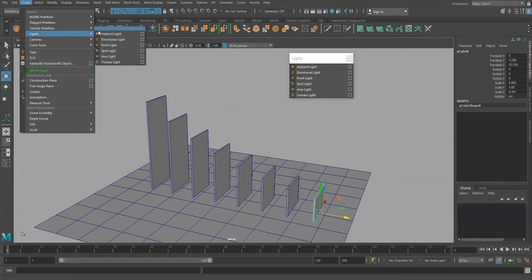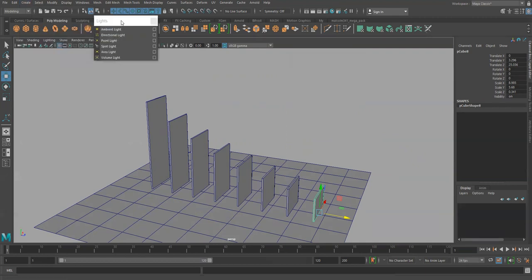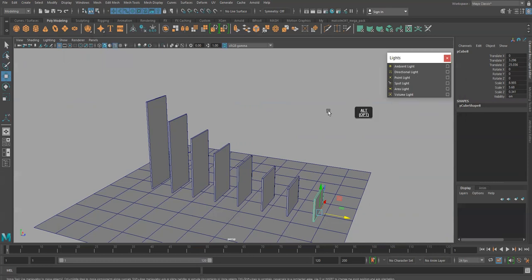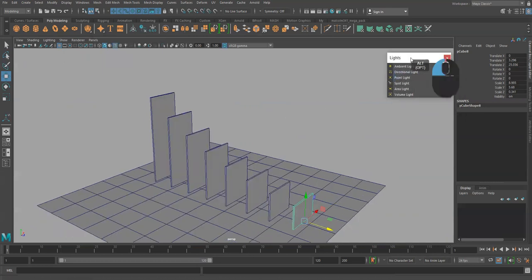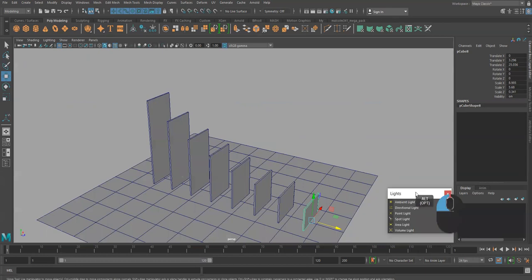And there you can find a double-headed line. Just click on it. It will tear off because it's a tear-off menu. Now it is torn off and it is there. Now you could use this to create as many lights as you want. You can position this menu anywhere. That is really comfortable to work with, right?